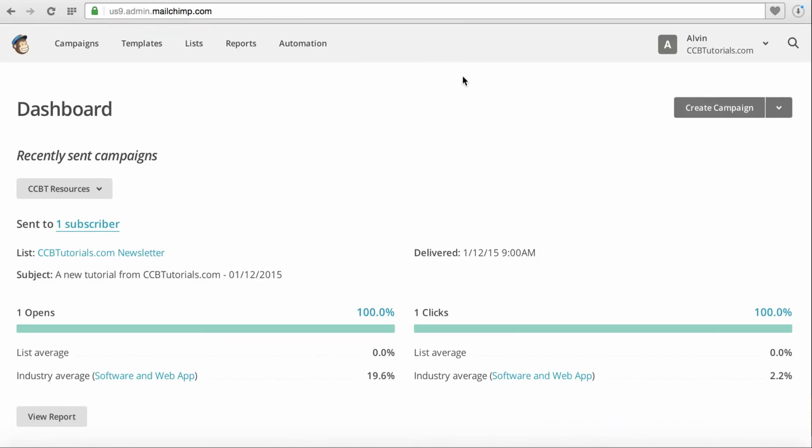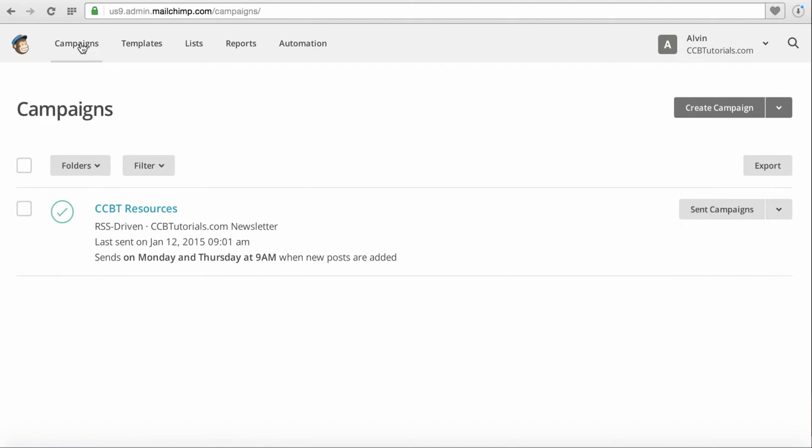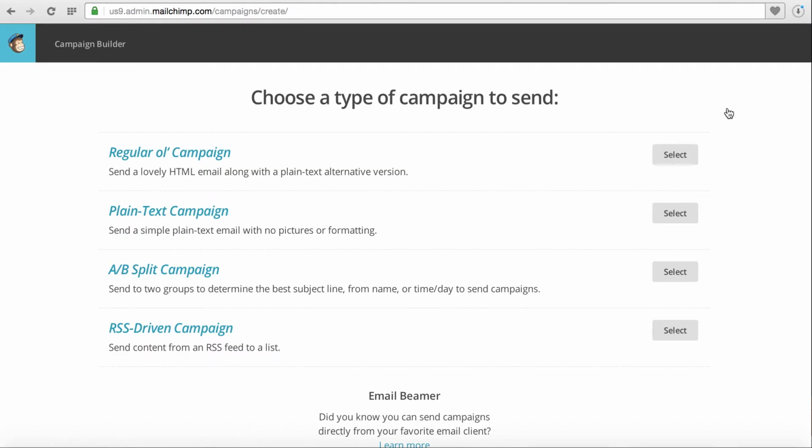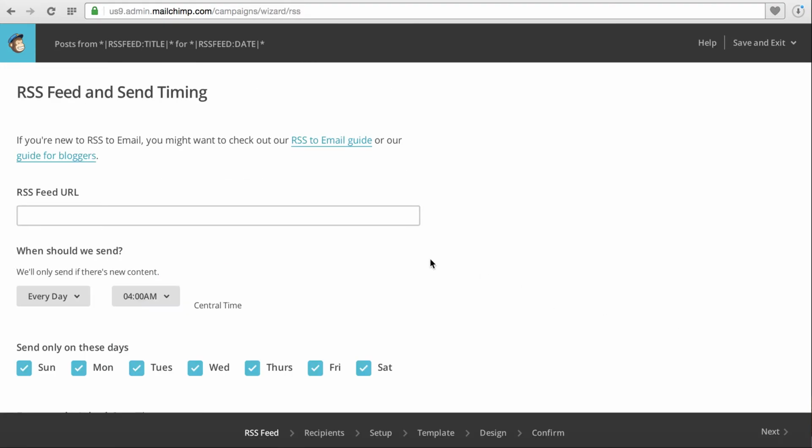One of the first things that you will want to do is go to campaigns. In campaigns, click create campaign and go to RSS driven campaign. Select it, and then you will be asked to enter the RSS feed URL. You can use some of the links here, the RSS to email guide or the guide for bloggers.